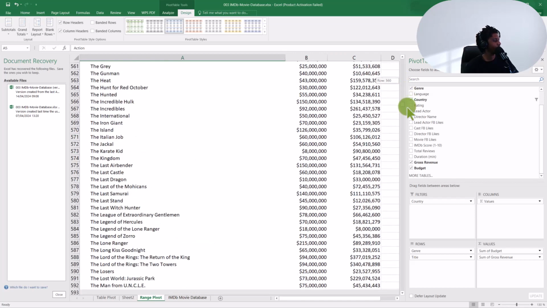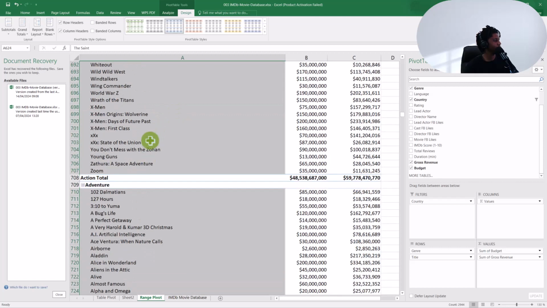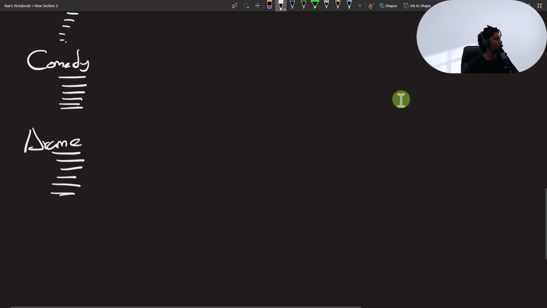So let's keep going. Running Man. Alright, so this is the action total. Like I said, action is the name of the group, and this is the total of every movie that falls under the genre of action. So this is how it works. Comedy, say this title makes 10,000. If this title has 20k, if this title is worth $10, all of these will be the subtotal.